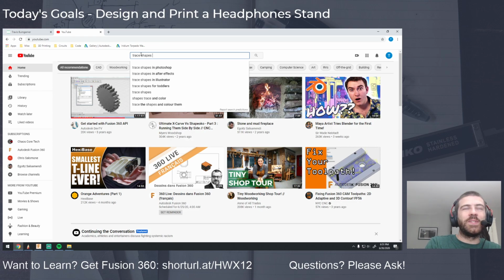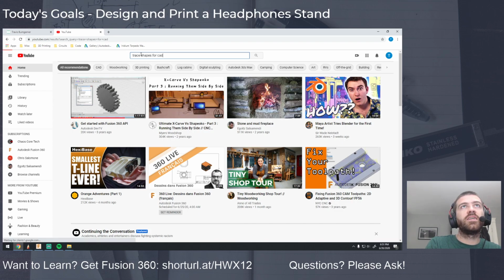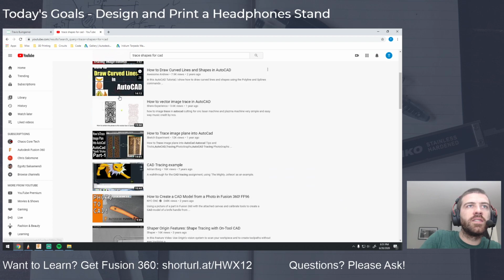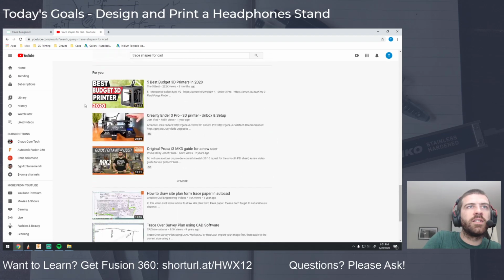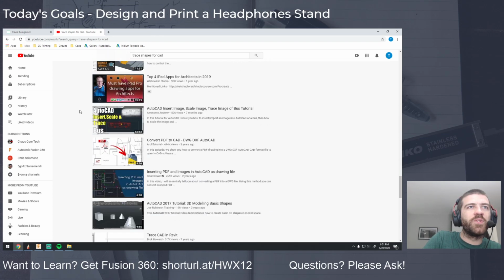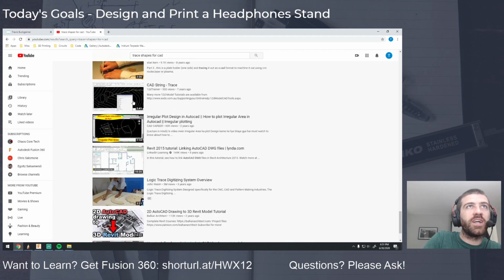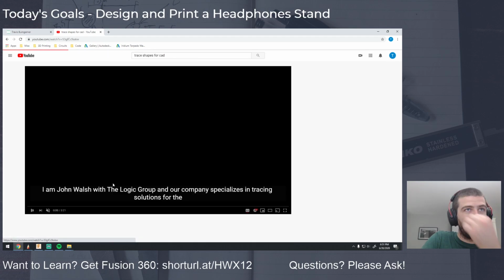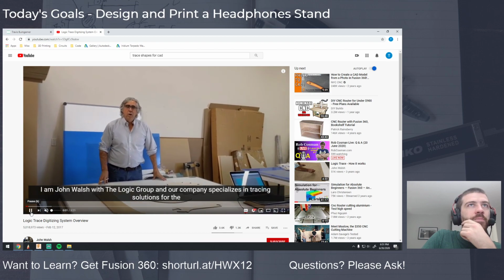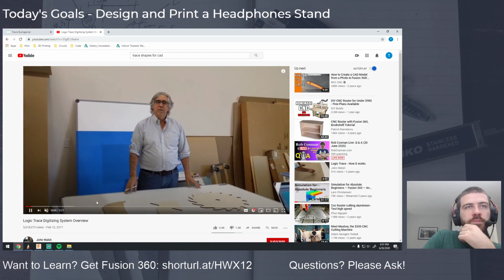See if I can Google this or search this at all. Trace shapes for CAD. No, there's no way I find this. It was like a brand new company that was advertising. Oh wait, I found it. So I thought this was pretty cool.